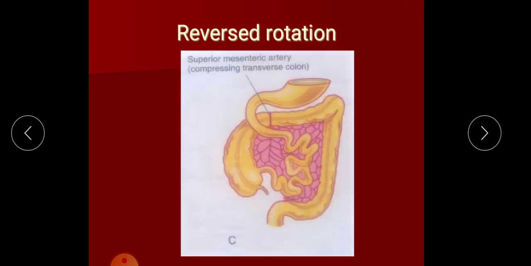Next is reversed rotation. Instead of the anticlockwise rotation that normally happens, here the rotation occurs clockwise. What will happen? If the normal rotation was occurring, the duodenum would pass behind the superior mesenteric artery. You find the superior mesenteric artery here, and this is the duodenum. In that case the duodenum should pass behind the superior mesenteric artery, and the transverse colon should lie in front of it. But because of this reversed rotation, anticlockwise becoming clockwise, you find behind the transverse colon with its mesocolon, and in front of that the duodenum with the superior mesenteric artery.